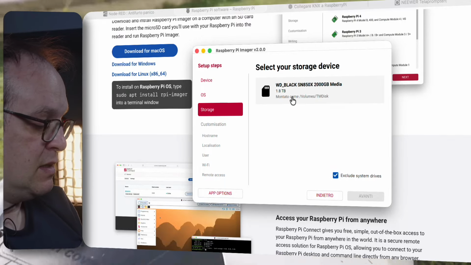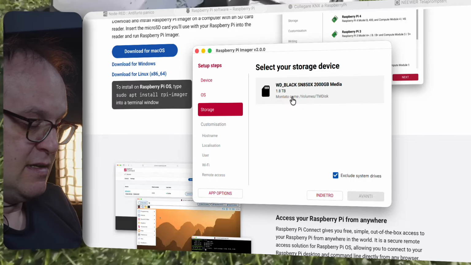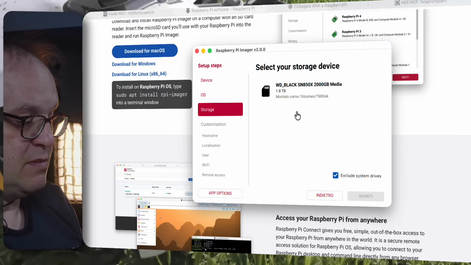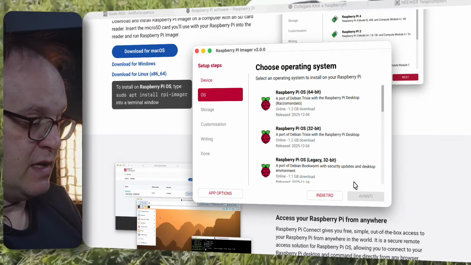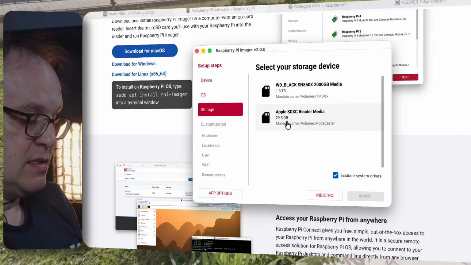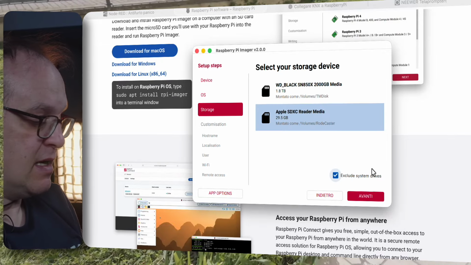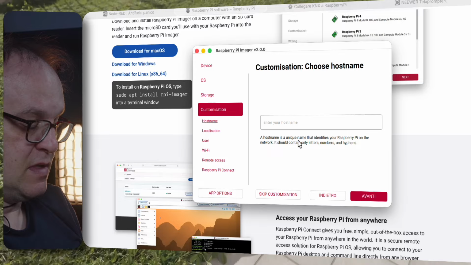Select your SD card. First of all, insert an SD card. You will see the media card appearing. If not, just click back and forth again. Select the SD card and click Next.